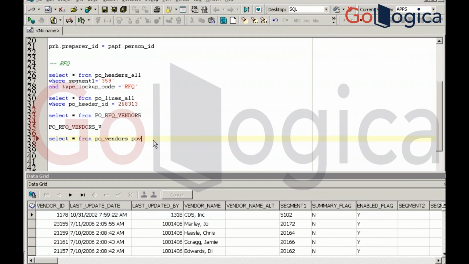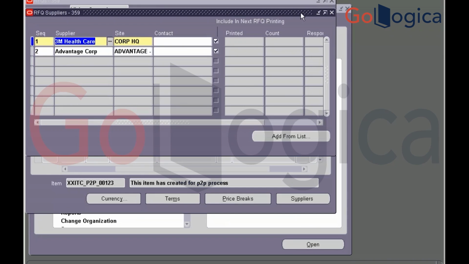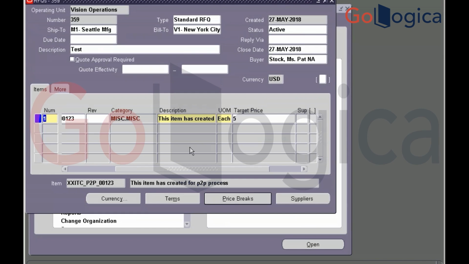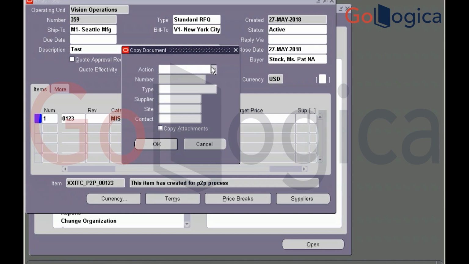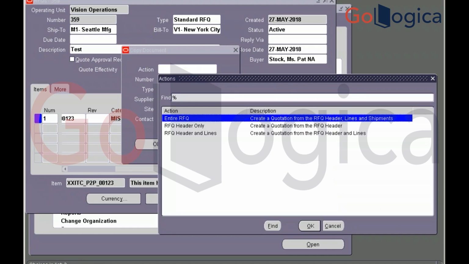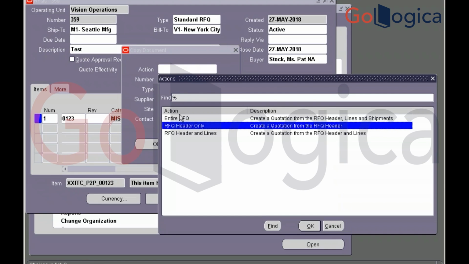Right. Now my RFQ is going to be assigned to the suppliers. Now I saved it. Then what do we have to do now? Now you can go and create the quotations against this. Now you are going to receive the quotations. Understood? Go to Tools, Copy Document, and the action is the entire RFQ.